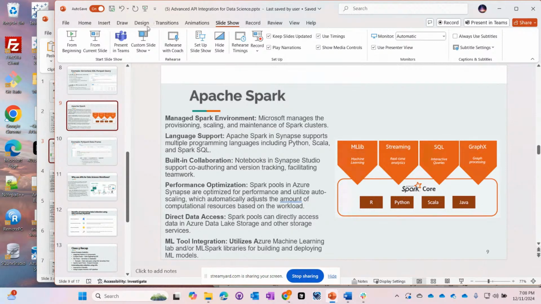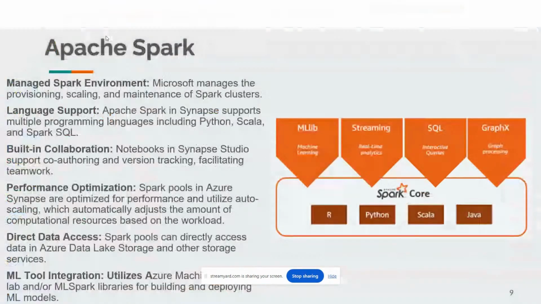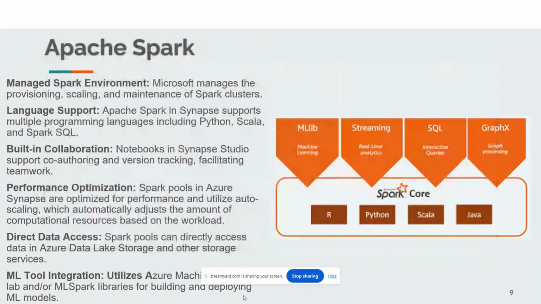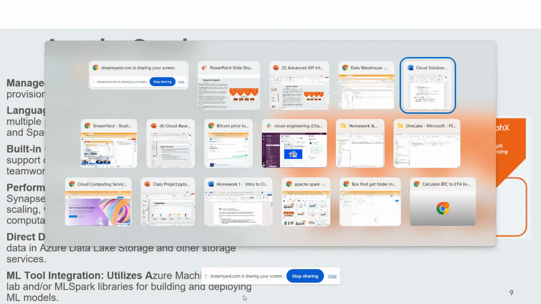Okay, I will go to the presentation. We're back to the lecture. Can everyone see the lecture on StreamYard? Yeah. Yep. Thank you.